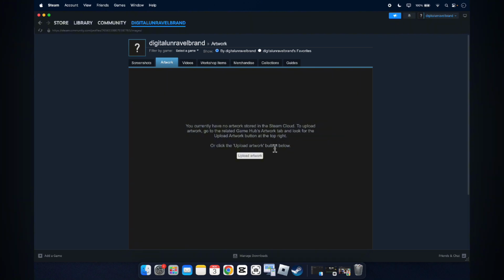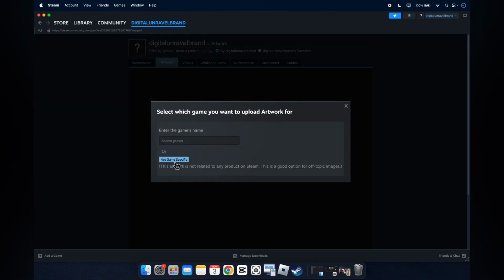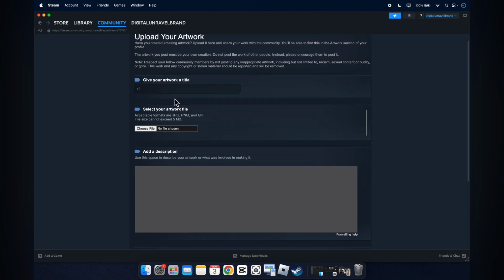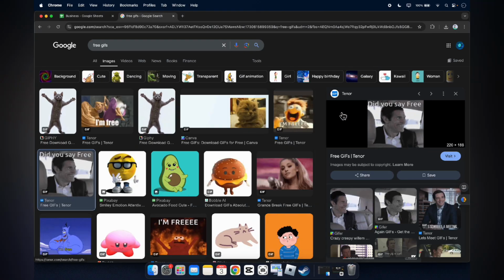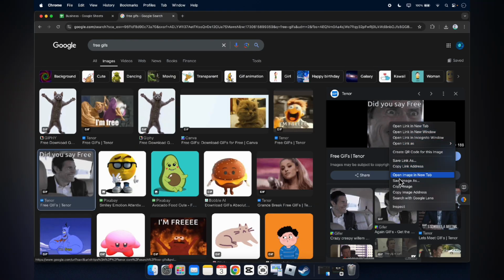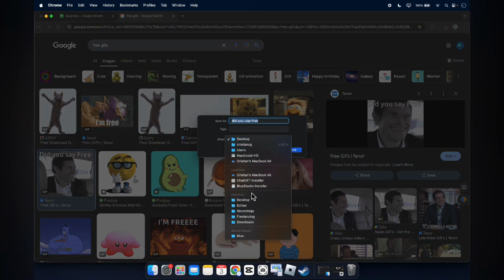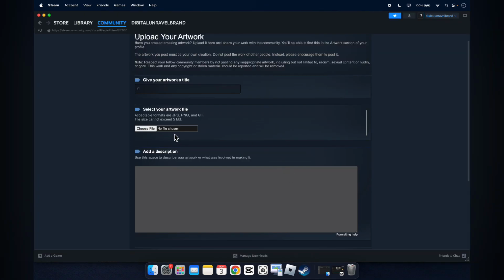So here you're gonna have to select upload artwork and then choose not game specific. Now here you're gonna have to give it a name and then choose your GIF. So I'm gonna go and download a random GIF. I'm gonna download this one here and then I'm gonna show you how we can add this. So let me save it right here and then let's open Steam again.